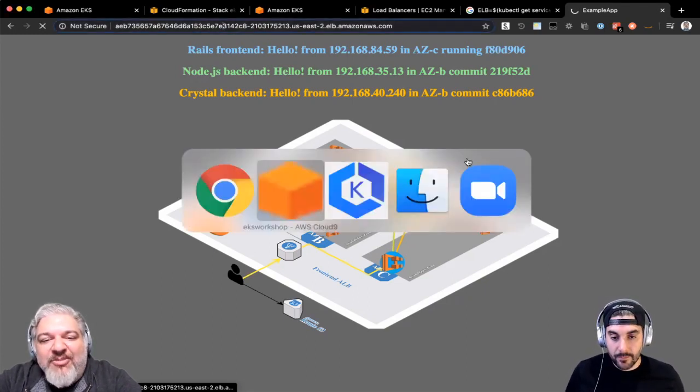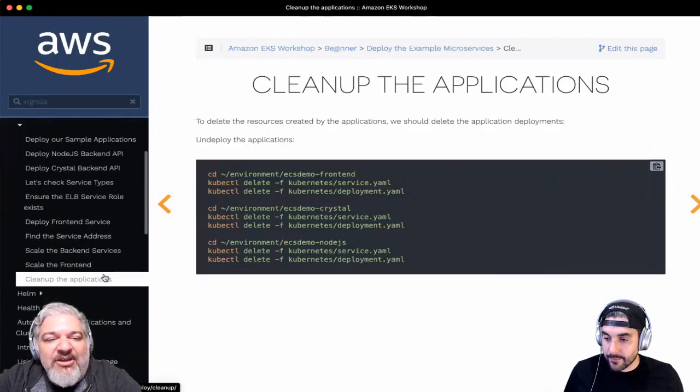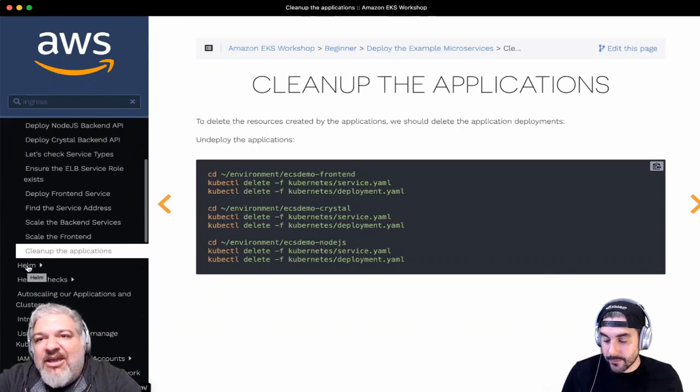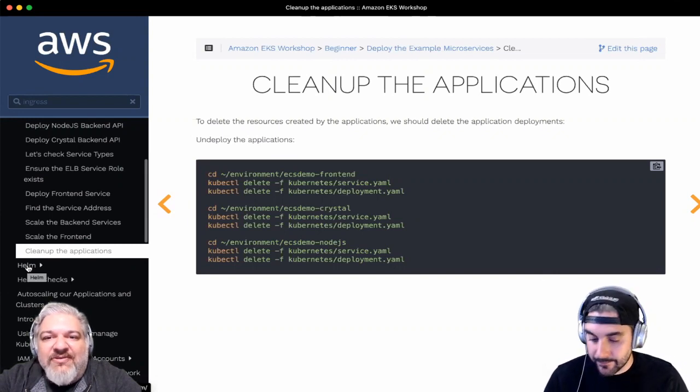Come back tomorrow. We'll be here at the same time, and we're going to pick up where we left off. We had our microservices deployed, so we're going to be taking a look next at templating using Helm, and we're going to deploy services again, this time parameterized using Helm.